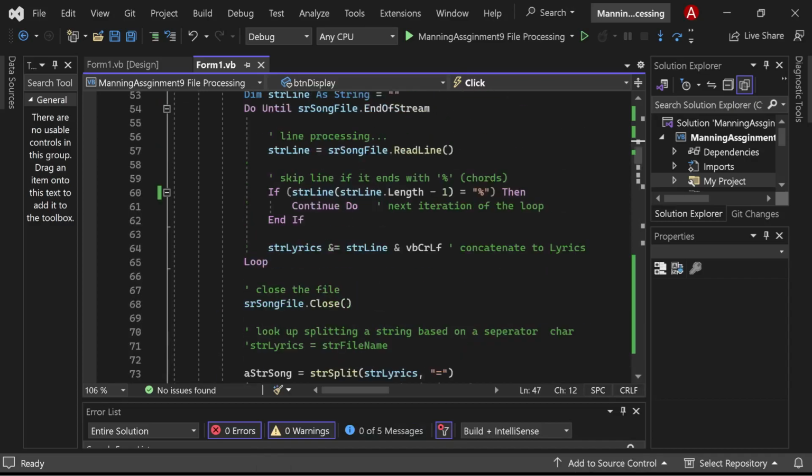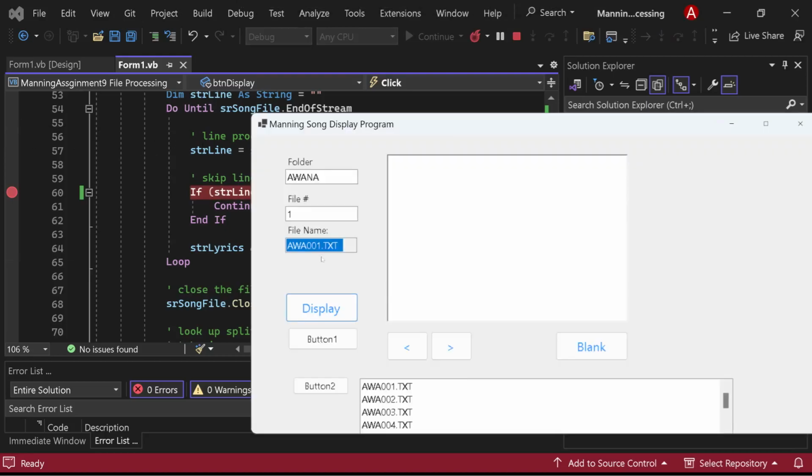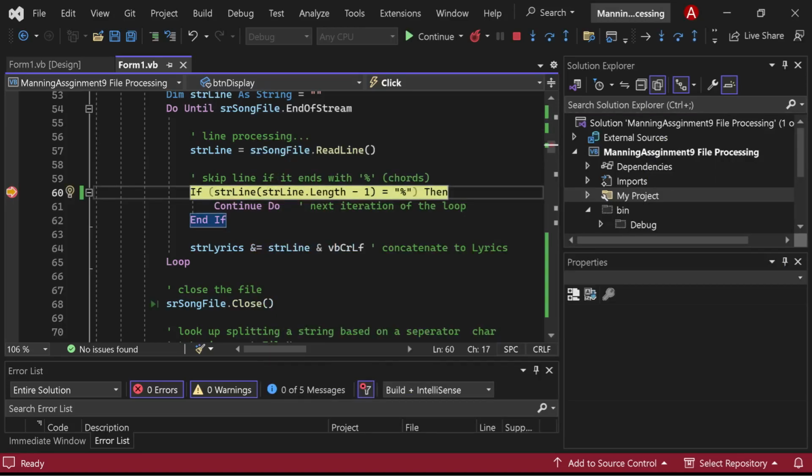So what I want to do, and I think the problem is here, I'm going to put a breakpoint there and see why I'm getting a catch on that particular file. So I'm going to run my program, go to the file I know there's a problem with, select, and click display. And if I hover over this line, I see I have the first part of that song. Okay, I'm going to continue. Now I have the second line. There's the order, continue. There's the equal sign, continue. So it's reading just fine.